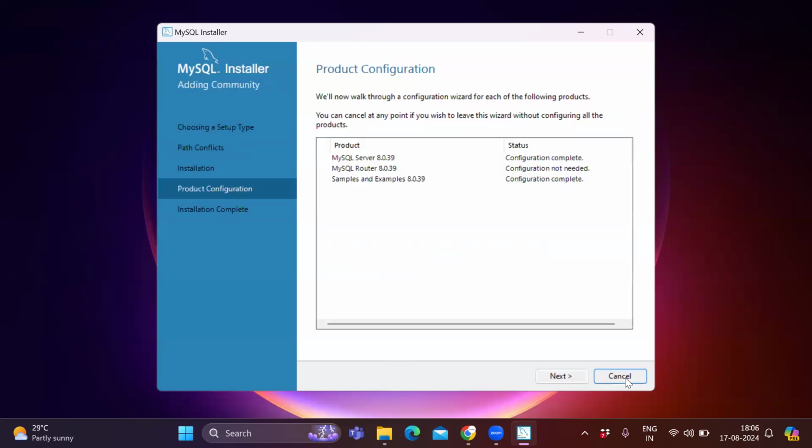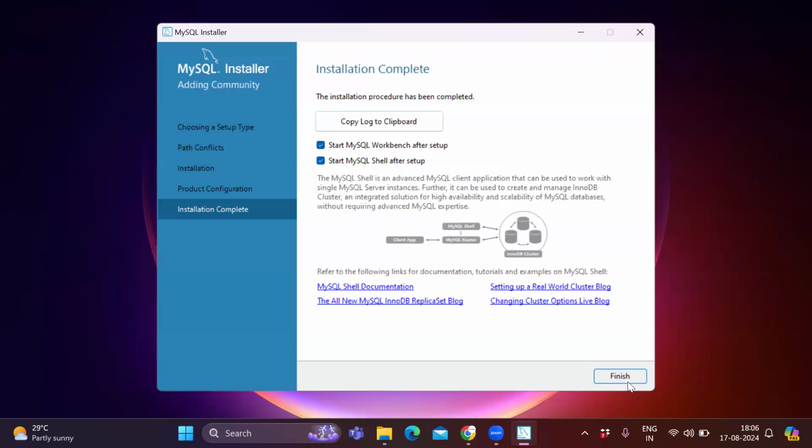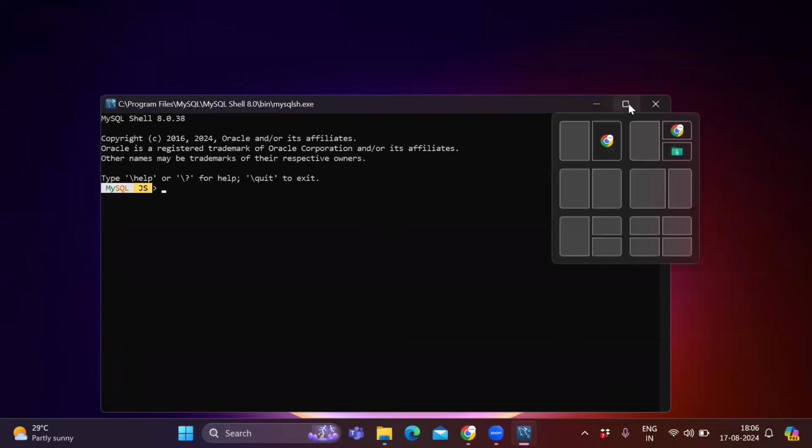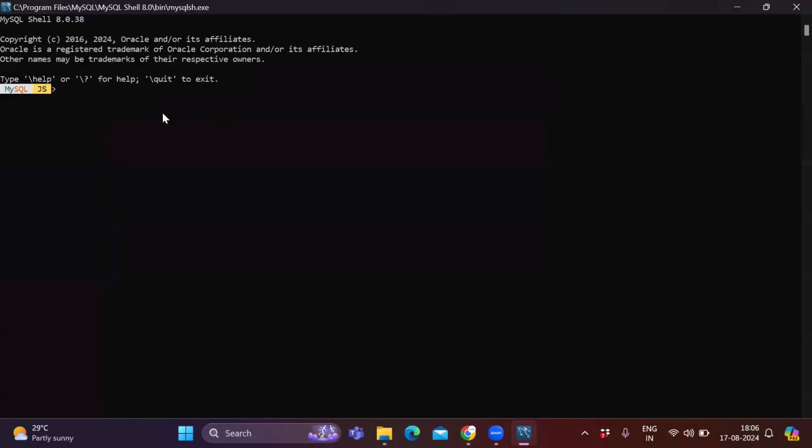Yeah, now everything is done. So this one is also completed. Click next. Finish. So this one is a shell. It will show that your MySQL is properly installed. Okay. So what kind of features will you get?